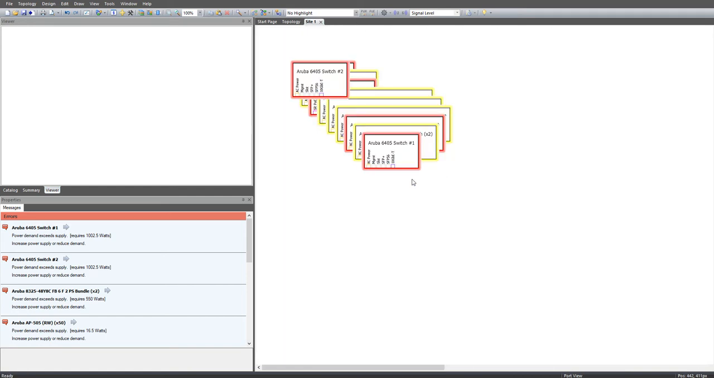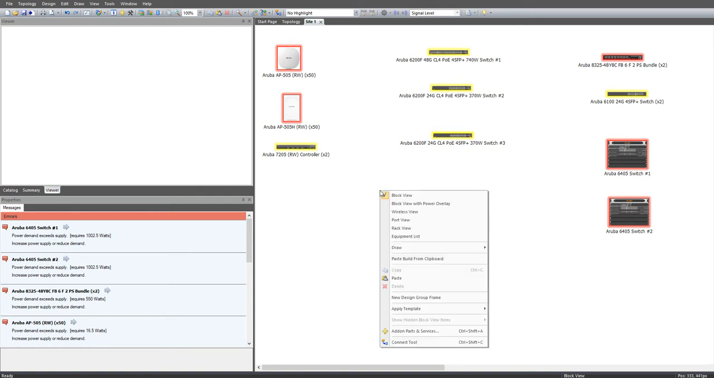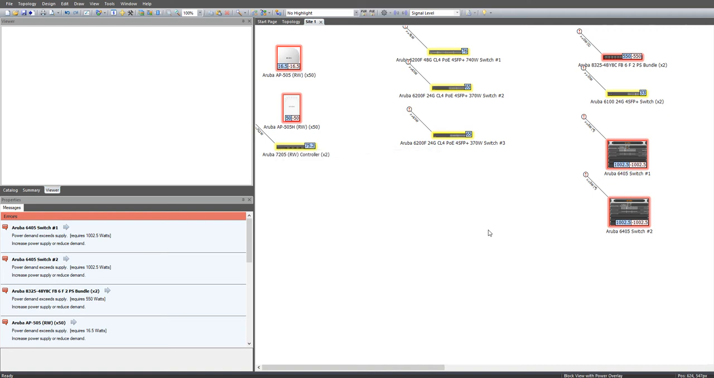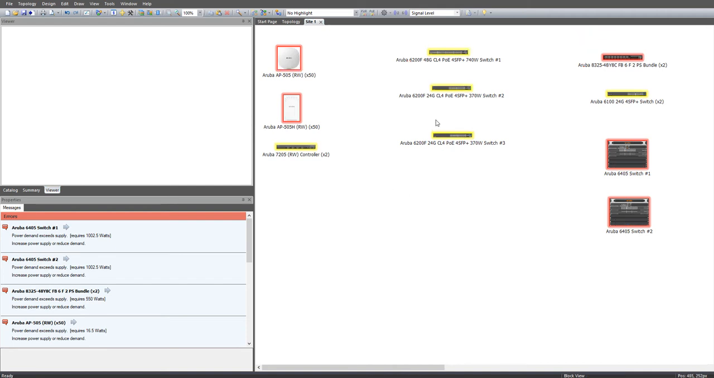Port view, we will be getting to shortly because that needs an explanation, and I will be explaining that in this session. Wireless views for heat maps, again, I'm going to dedicate a separate session for the wireless view. Then comes the block view. That's your default view. Block view with power overlay is going to say how much power that particular switch needs, and how much is the deficit, and you will be able to get all those details from the power overlay. Going back to the block view now.